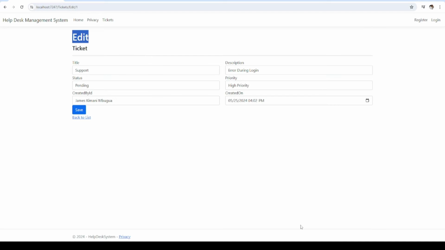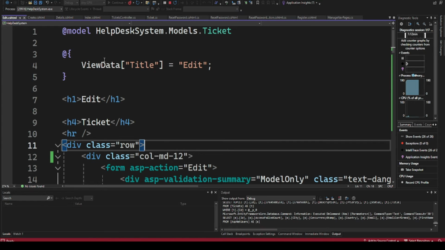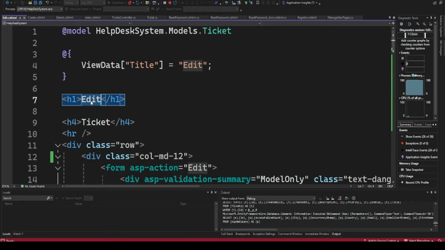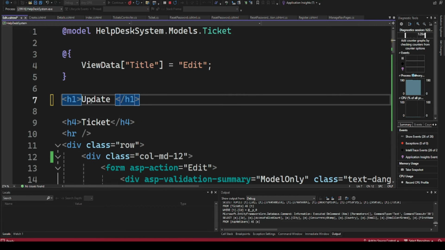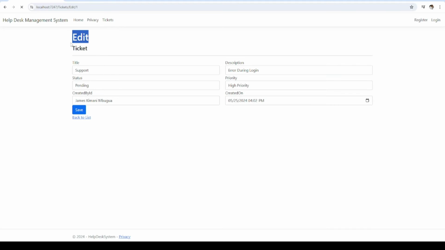And you can change this to update tickets. So you can say this is update ticket, update ticket. The same thing. So if we update, you'll notice that this is updated. So you can see update ticket.